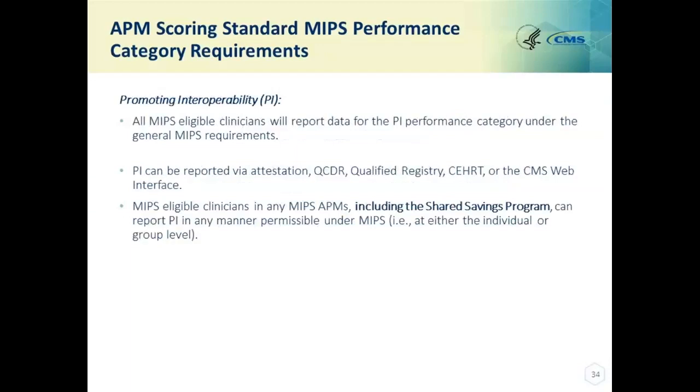So this is where I think all the questions are coming from. So for promoting interoperability, the category itself is weighted at 30%, and data can be reported via attestation, QCDR, qualified registry, or directly through your CERT, or through the CMS web interface.